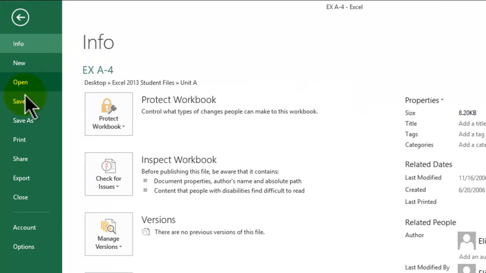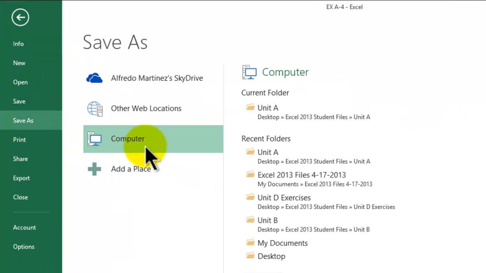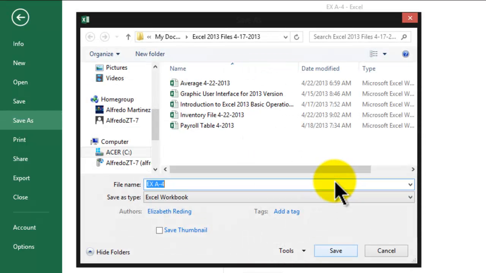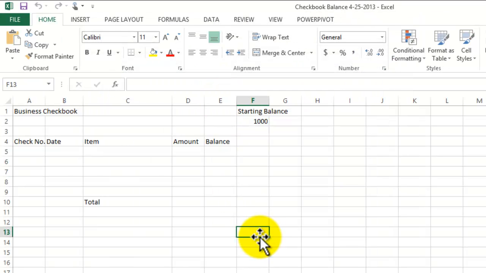We know the process. Using my Save As command, it's going to be saved on my computer, under my Excel 2013 files 417. We're just going to rename this: Checkbook Balance, and the date. There you go.